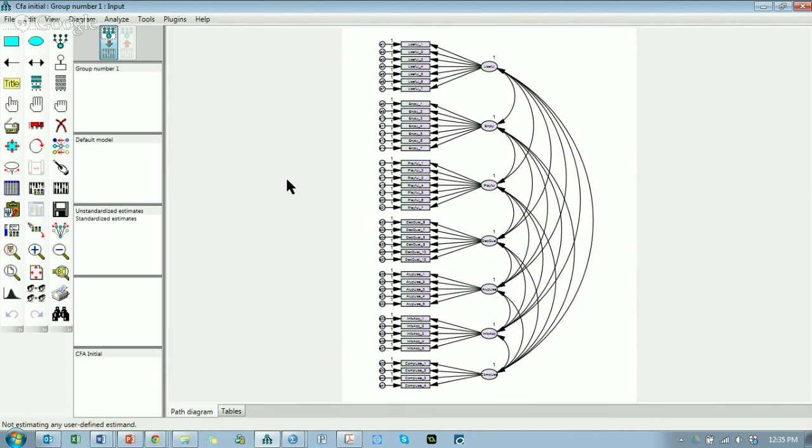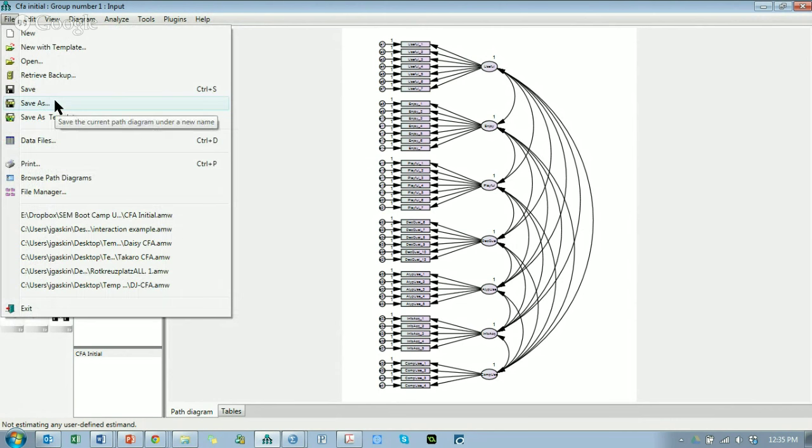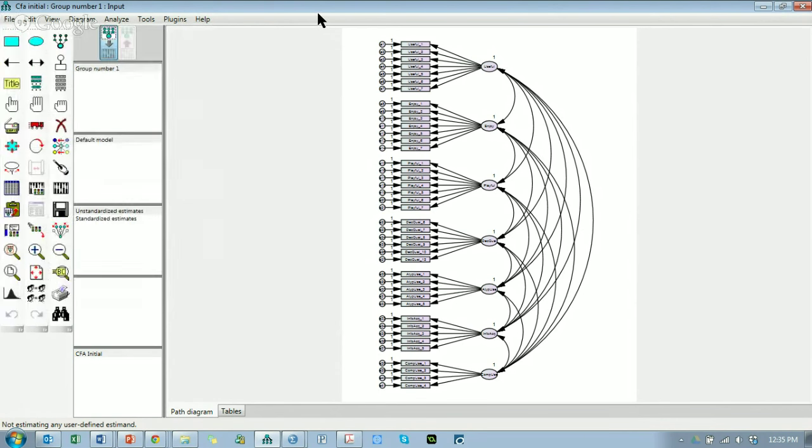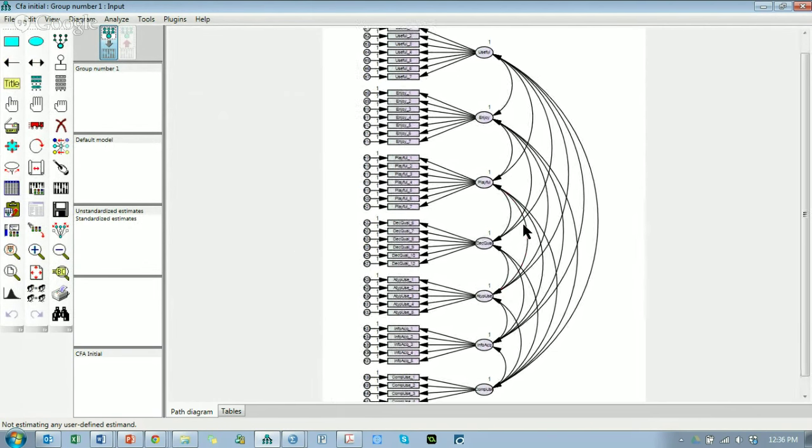I hear some errors, so go save it somewhere where you're allowed to save. Probably when you downloaded it, it went to a temp folder, so you'll need to go File, Save As, somewhere you're allowed to save. This is a massive model.